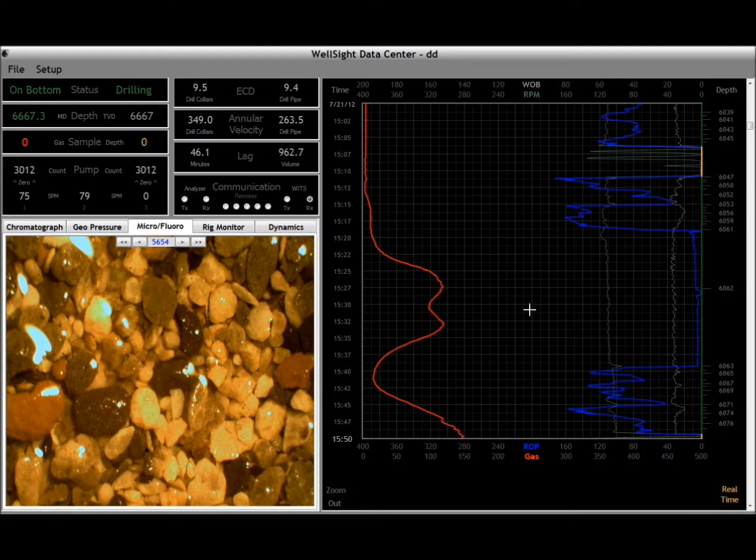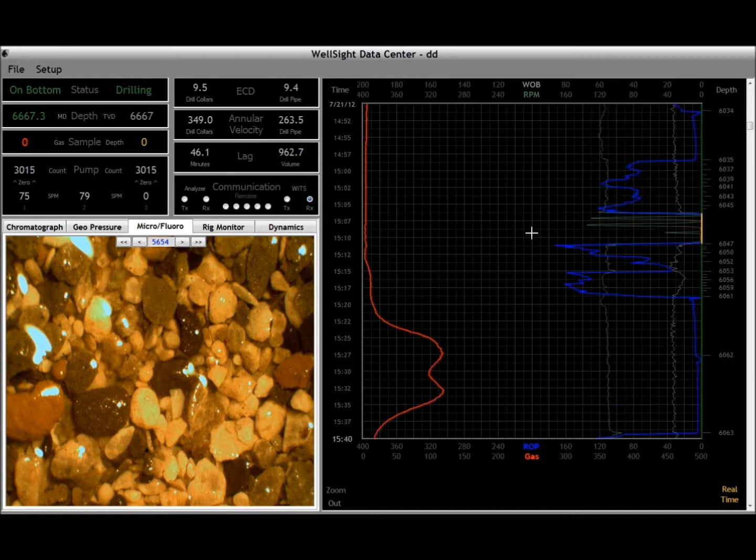Note here, we're zoomed as far out as we can go. As far in as we can go, and we've lost some resolution. The gas curve is bigger, but doesn't seem to throw as far.